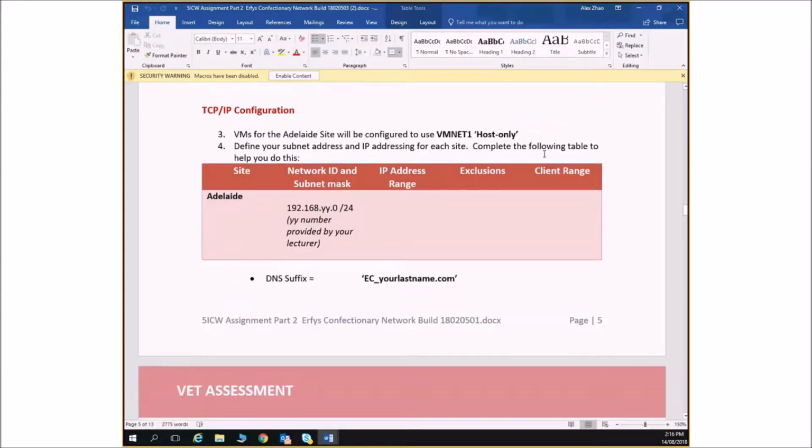Then we talk about TCP/IP configuration. You don't need to talk about IP addressing, as in you don't need to do subnetting like you've done in your pre-WNF. What you're given is that this is the network ID. We all understand that, right? Network ID. You notice there's a YY. Basically, that's an individual number that we will give you, so that everyone in here is a little bit different.